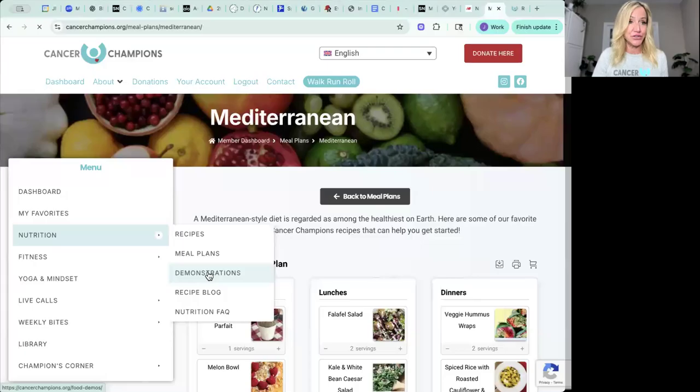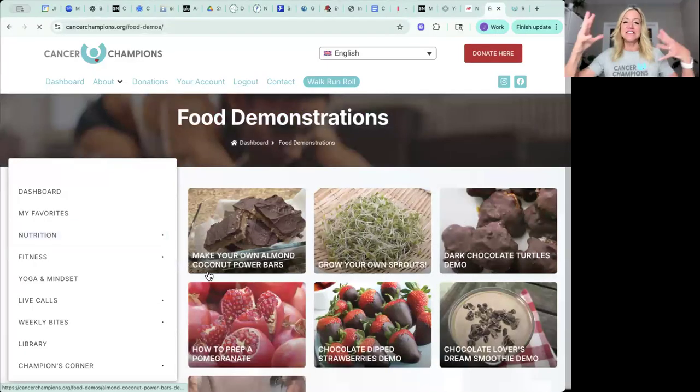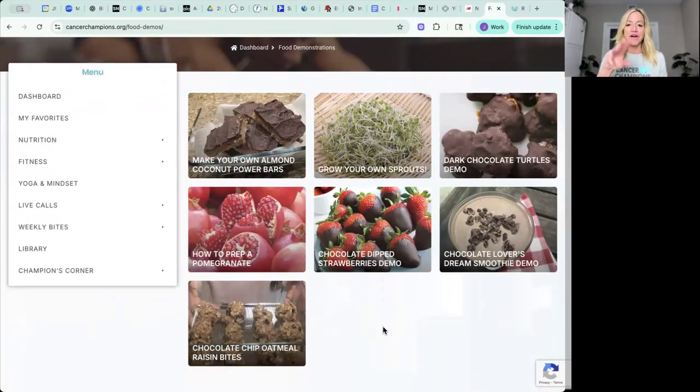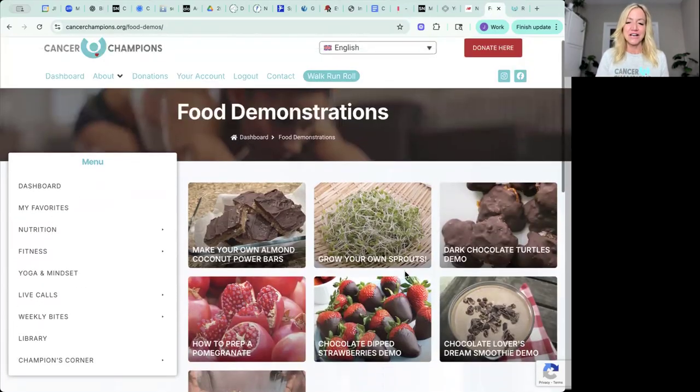Next, I want to show you demonstrations. If you're like me, I love to actually see people making the meals. Here, you'll see these are all food demonstrations, and we're always adding, just so you know, and we're going to be doing more live. Here you will see the breakdown of how to make each of these recipes. So kind of a fun little thing to look at.